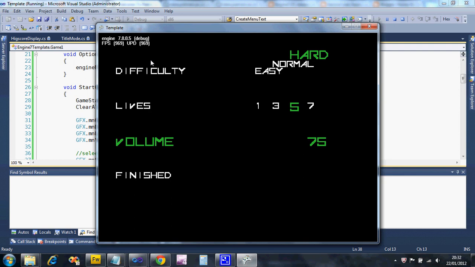It's important that the menus do stay where they are and we don't reset them, because we use that information when we come to save and load. Okay, and that's the end of that vid.